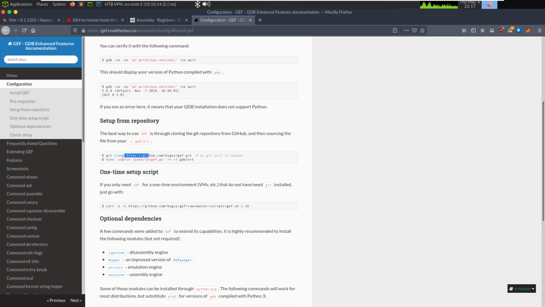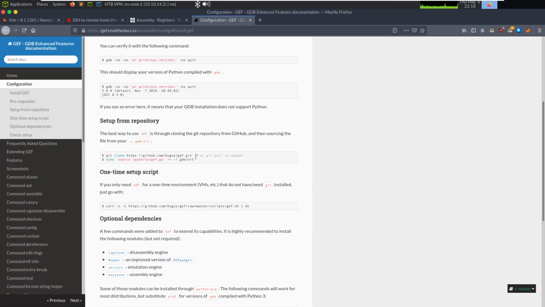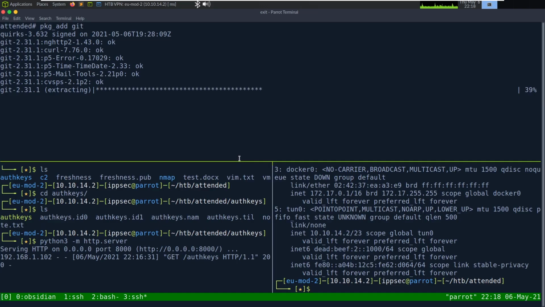This. It wants git clone. So I guess we should pkg add git. And then we can git clone this in. So just got to wait for git to install.